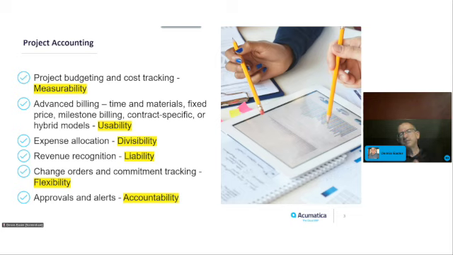And as the project moves forward, you can track those commitments and understand where you stand in the status of the project as a whole. And then the last thing that we just want to talk about, the final IDI, is accountability through the use of approval maps and alerts.